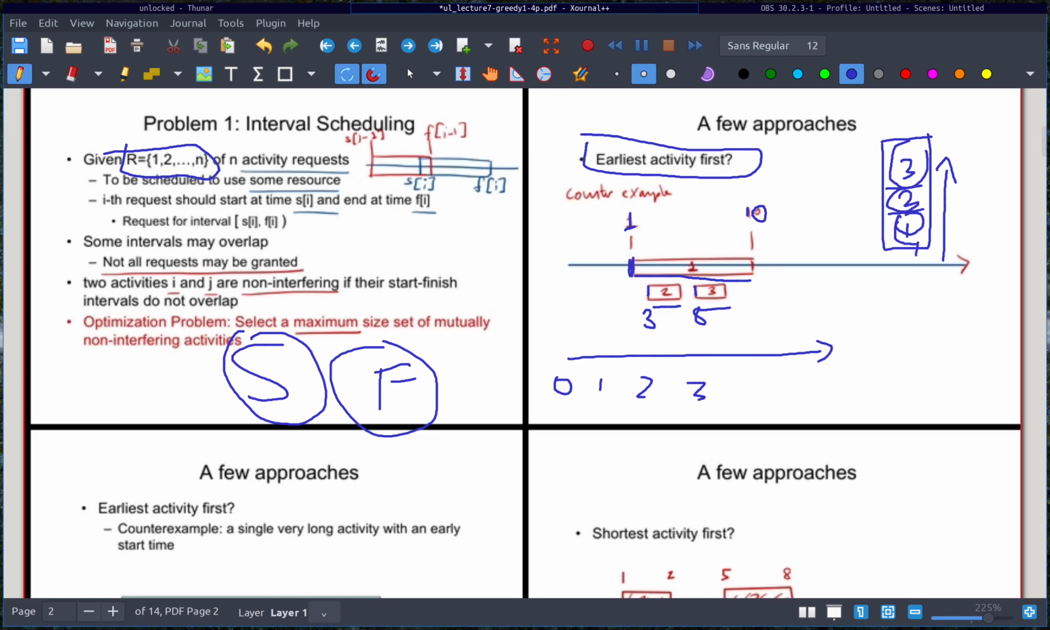So if we start with this one, we say okay, 1 is the earliest one, so we schedule 1. We put it here, we have fixed it, right? Then we come to 2 and we ask, is it possible to schedule it, or does it overlap?